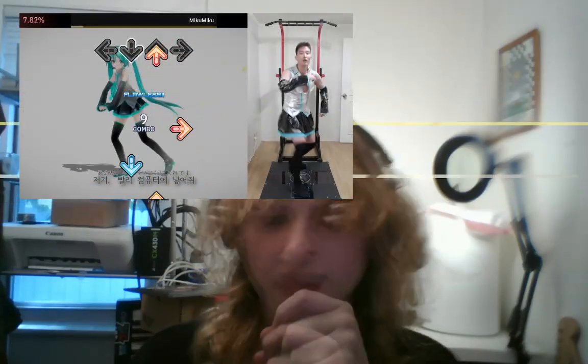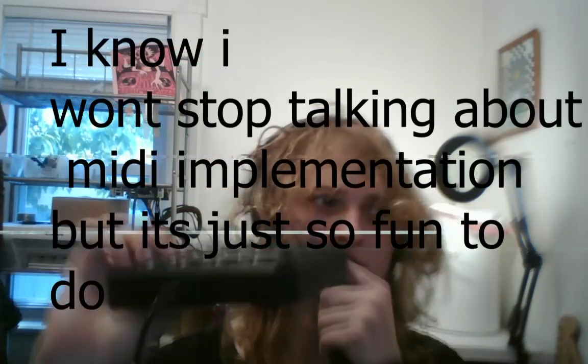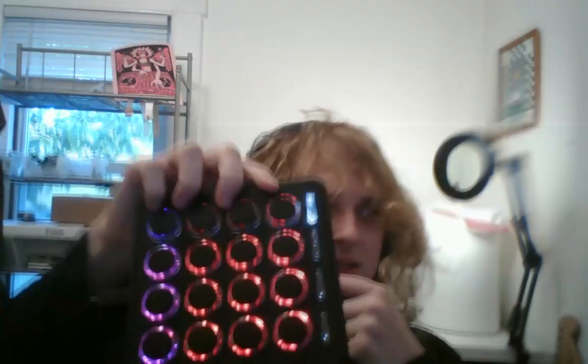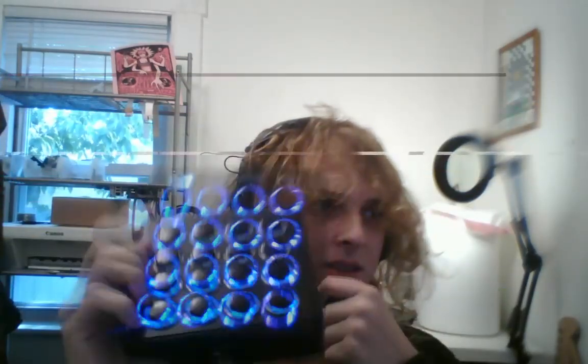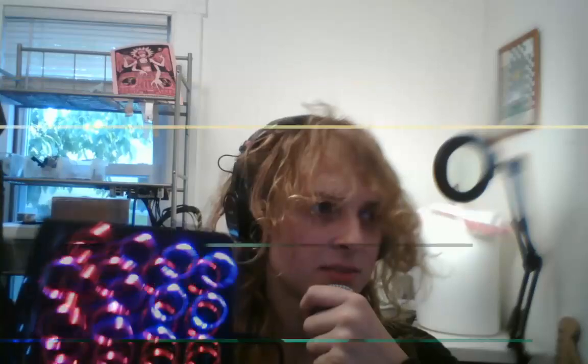I was going to do DDR, but I became kind of fascinated with a feature of my MIDI controller, which was a built-in accelerometer. I was trying to figure out ways I could implement that into DDR, but I really couldn't come up with anything that interested me that much.